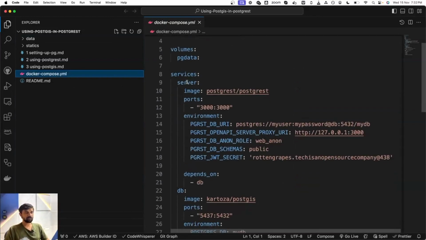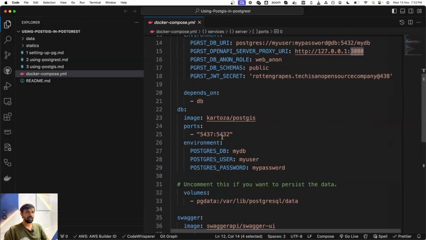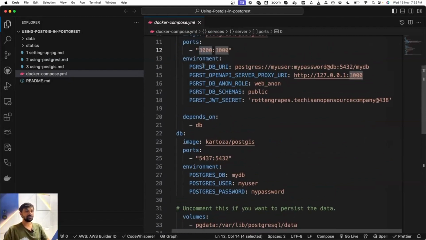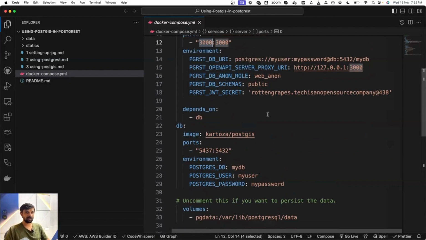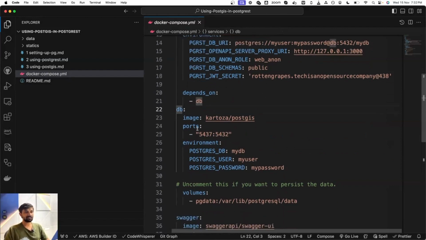This Docker Compose file simply has one volume for our Postgres data. Then we are pulling the image from PostgREST, and we are using port 3000 for our localhost as well. So we are mapping port 3000 to 3000, and this is the environment that I'm providing. As of now, you don't have to understand all these different environment variables. We will simply move to our next service, which is the database.